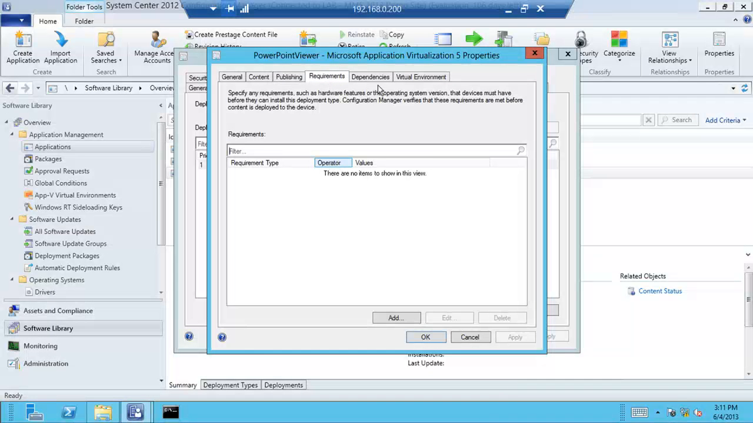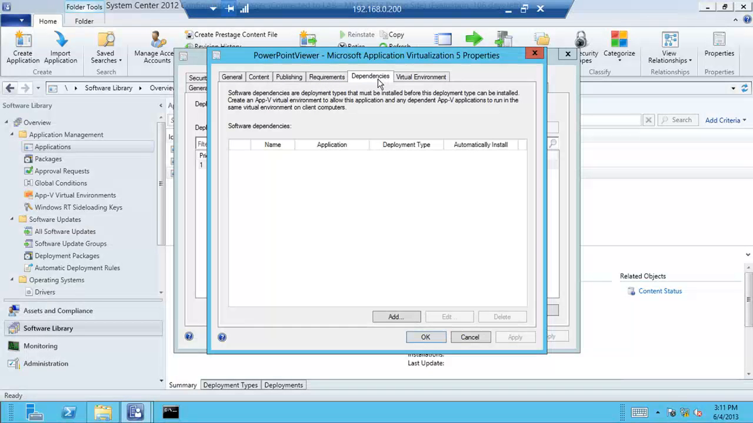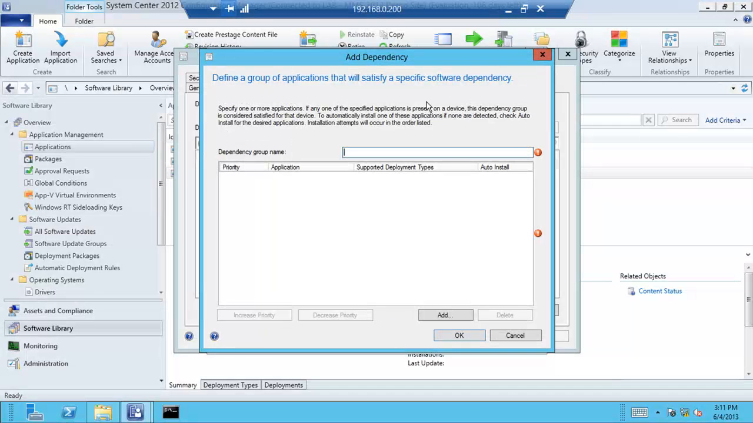Requirements is no requirements. Dependencies, virtual environment. Now, we could deploy this right now, and it would work because I know I have the App-V client already in all my demo machines. But in most enterprises, you're not really sure if the things are there, or all the dependencies are there. So what this tab does is it gives you the ability to say, hey, this virtual application isn't going to work without something, right? Everybody guess what it is? Yes. All right. So here we have to set the dependency for that, right?